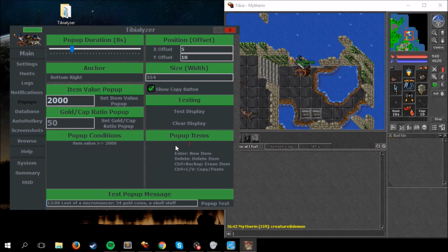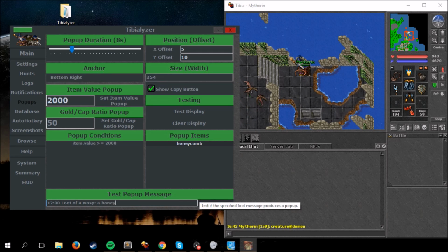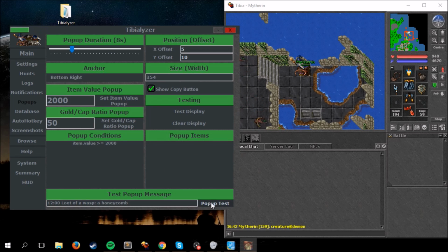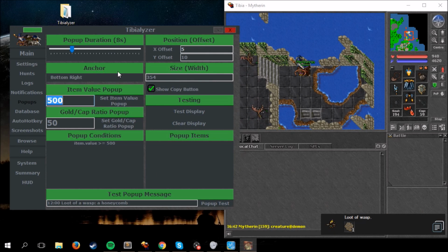We can add the honeycomb item here to the pop-up items, and now it will be notified when a honeycomb drops. So let's edit the pop-up message a bit. Now we can see a pop-up appear when a wasp drops a honeycomb. We can remove this again, and now there's no pop-up. I'm clicking the button, but there's no pop-up because the honeycomb isn't worth more than 2,000 gold. We can of course change the goal to 500, and now a pop-up will again appear because a honeycomb is worth more than 500 gold.